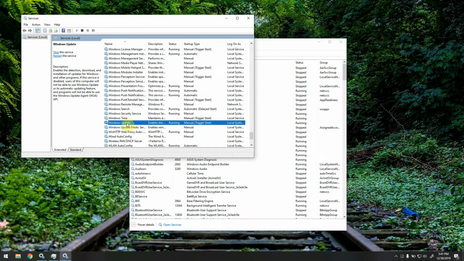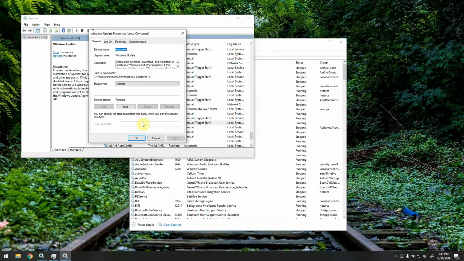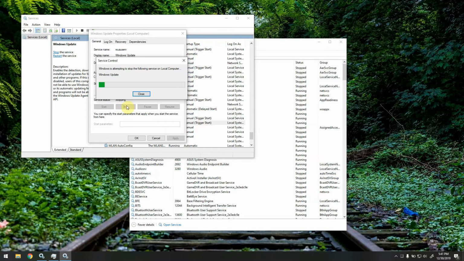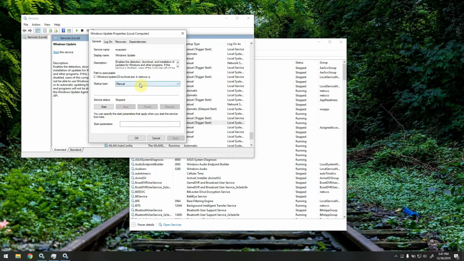There it is. Windows Update, currently it's running. It's a trigger start in my case. This means some apps can start it even if it's set to manual. Double click on it, then first of all stop. Click on stop to actually stop the service, and then set it to disabled. This way, and then apply. This way it is clear that Windows Update will no longer run on my PC.